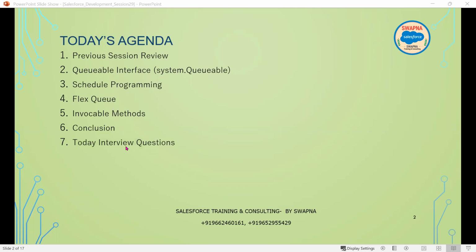Now, till yesterday, we were talking about asynchronous Apex. We have discussed the batch class and the future method. In the future method, we saw the drawbacks. The future method does not support sObject parameters, and a future method cannot call another future method, which means chaining is not possible. Also, the future method does not provide a tracking mechanism through programming. These are the main drawbacks.